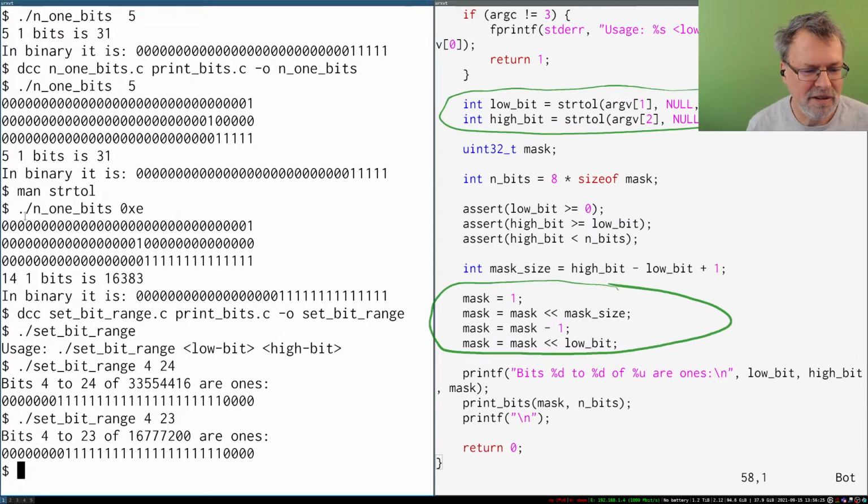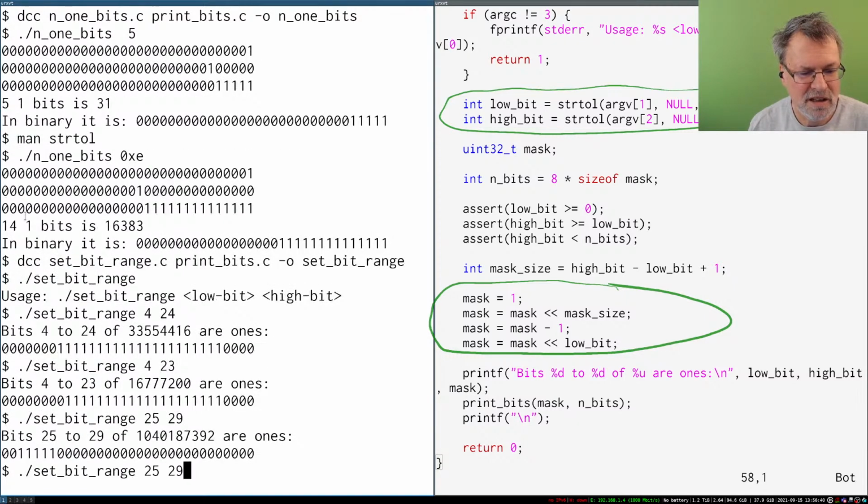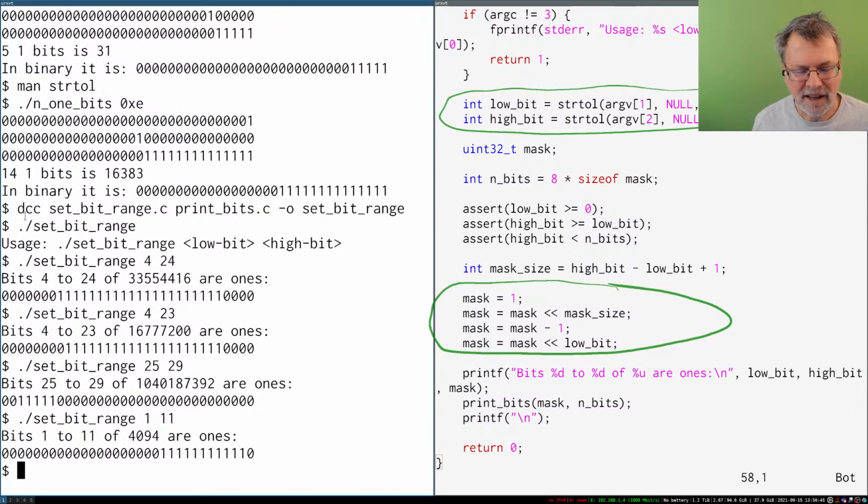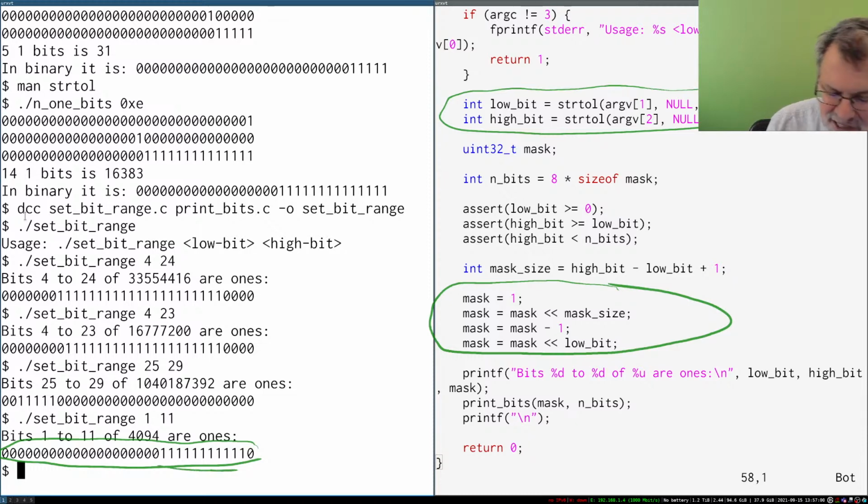So I've now got code that can specify any range of values, 25 to 29, 1 to 11. I can create values with ones in any position. The purpose of this is when I want to pull out parts of a bit pattern. We're going to use this a lot when we get to understanding floating point numbers.